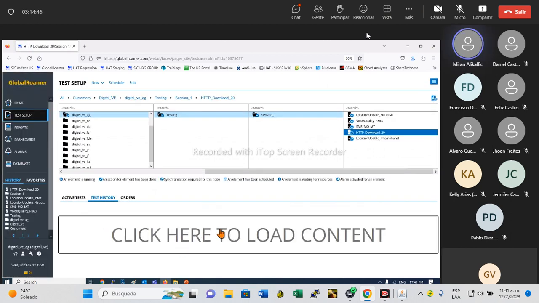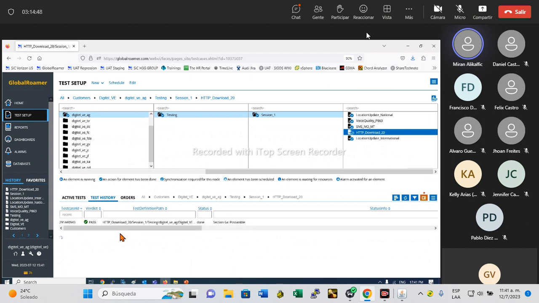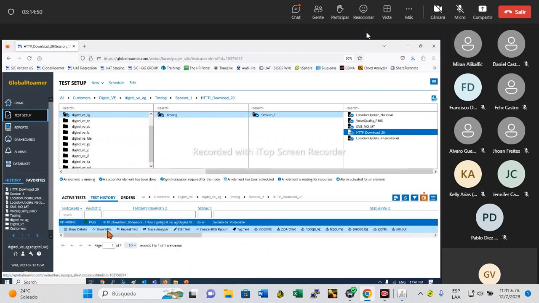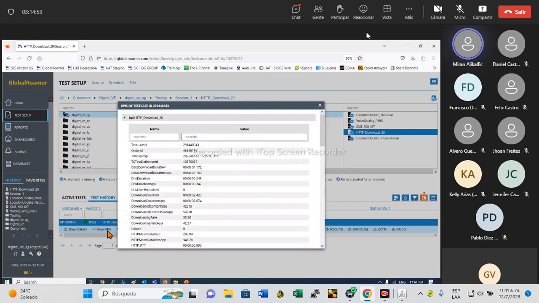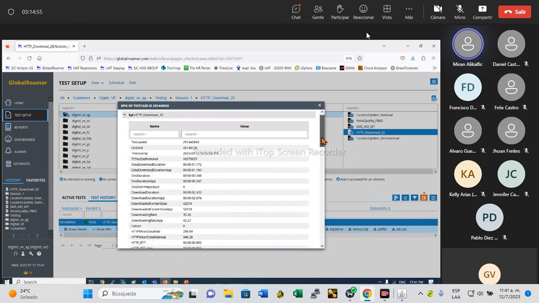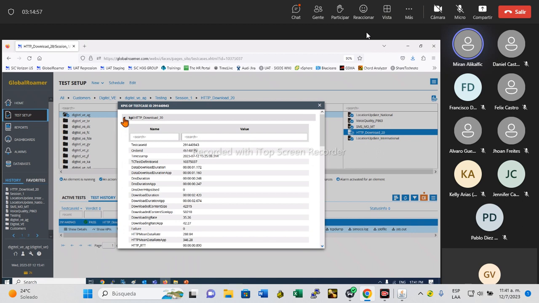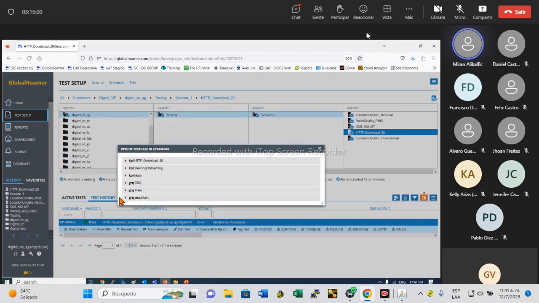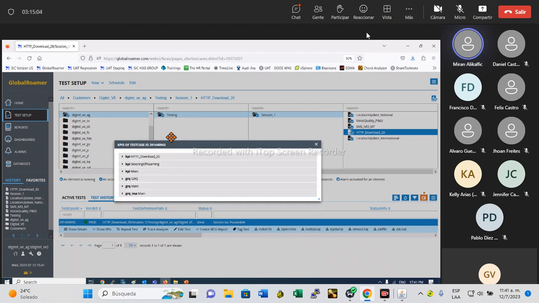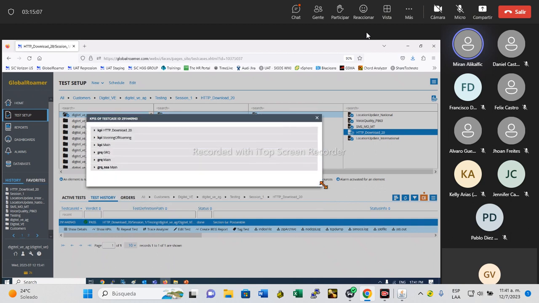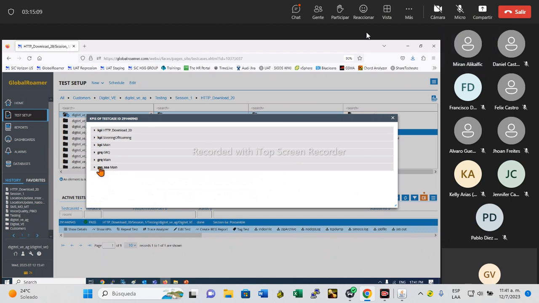Oops, page refreshed. So let me just start again. Show KPIs. Yeah. So KPIs are also divided into different tables. We have here practically a list of all databases. So the GRQ database and the KPI database. These are two databases, and then these are tables. The main table of the KPI database and the HTTP download 20 table of the KPI database.